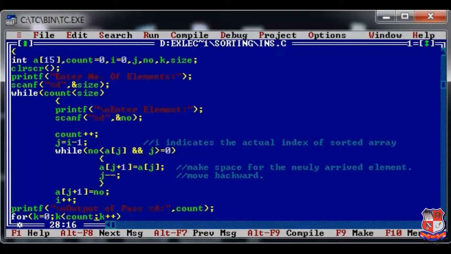Over here it will check the logic while receiving the new element. I will compare it with my first element, whether that number is less or not. If that number is less, then I need to make space for the element. If that number is larger, then I need to put it at last. So I am putting it at the a of j plus 1 element.